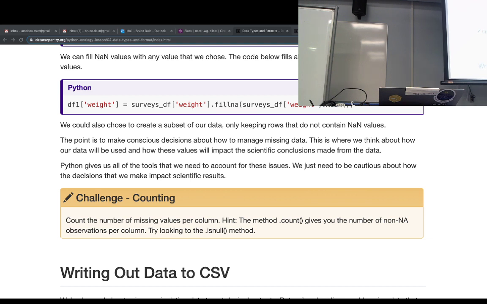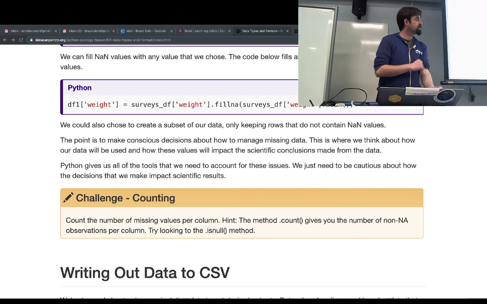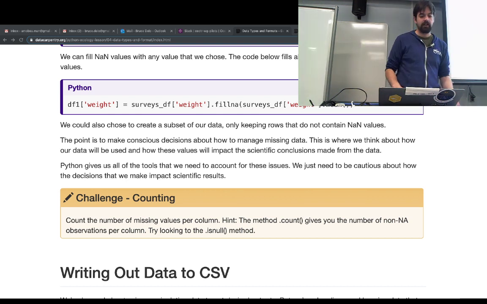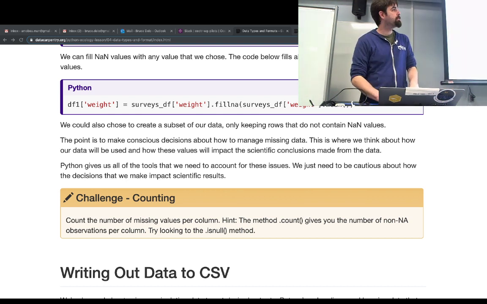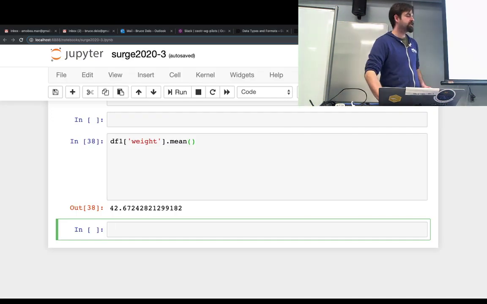Alrighty. Okay. So, anybody want to share their solutions for how they counted up the number of missing values per column? Anybody got a way that they want to show off? Something that worked super well for them?